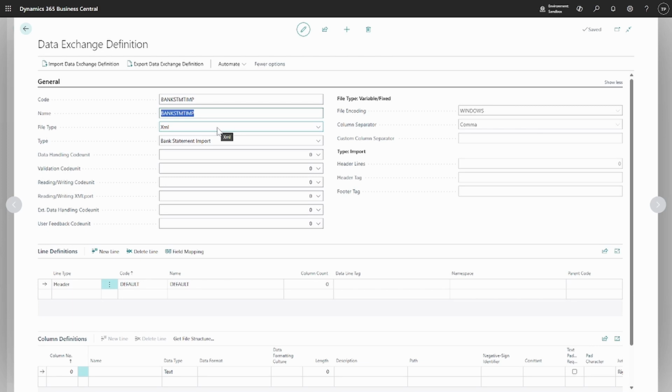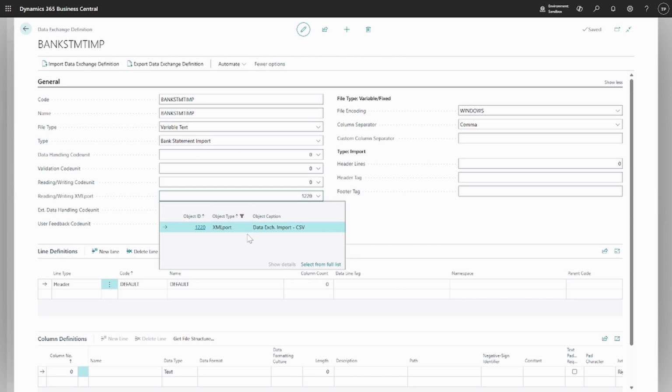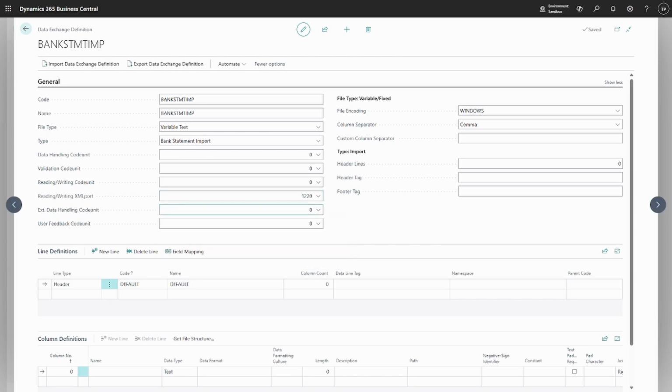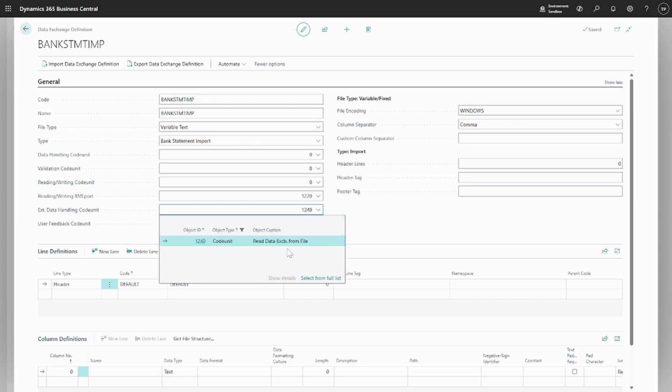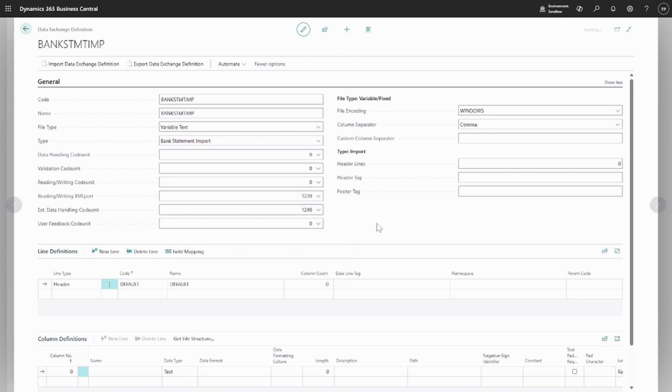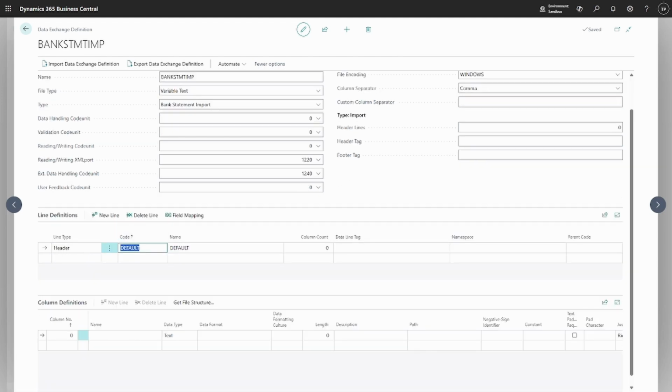As our file is CSV format, select the file type as variable text from the drop-down. Specify this XML port as 1220, which is data exchange import. This is for a CSV format. Enter the data handling codeunit as 1240, which reads data exchange from file. Select the column separator as comma from the drop-down. Now under the line definitions, enter the code as bank statement import and name as bank statement import.